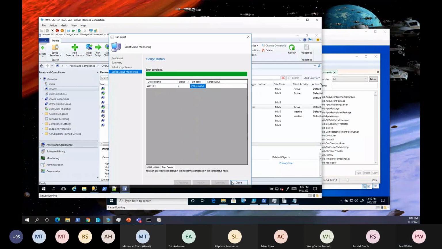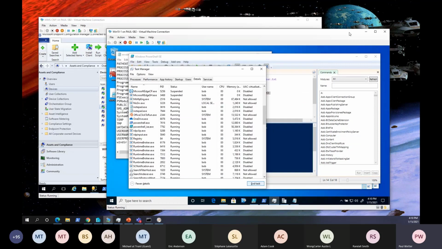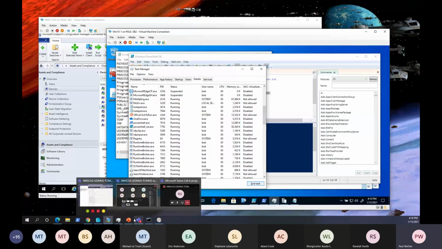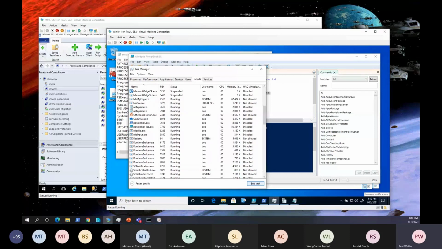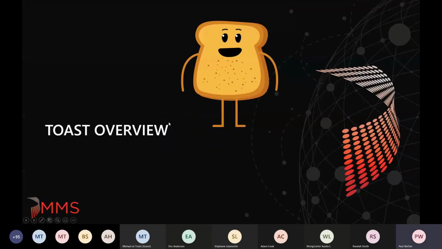So that's kind of a rundown on scripts and the inherent challenges with scripts when you're trying to do something in the user context. So back to the slides here. Let's see if I can get this going from where I was. There we go. So with that in mind, let's take a look at toasts just real quick and what you can do with them.